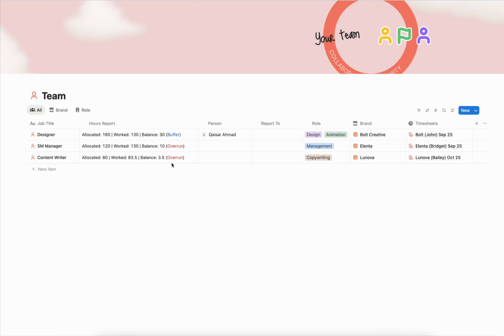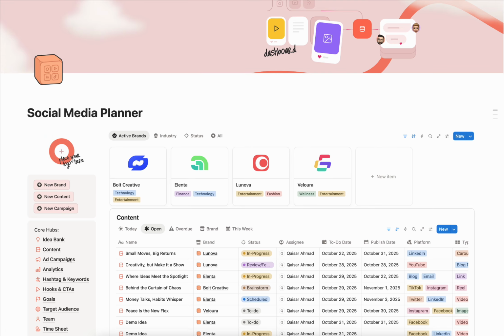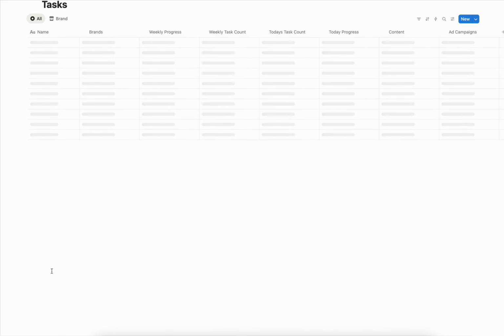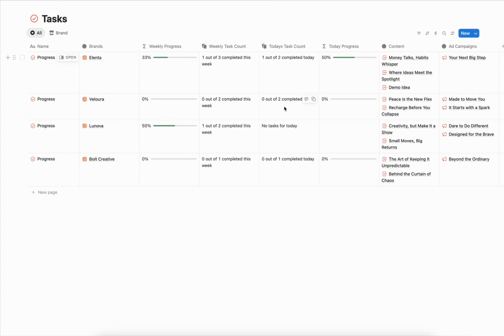So once you are done creating a new team member and their timesheet, it's important to connect the timesheet in the team database. I know it sounds a bit complicated, but you'll get used to it pretty quickly. Now we have another one left called tasks. This database is only used when you create a new brand.